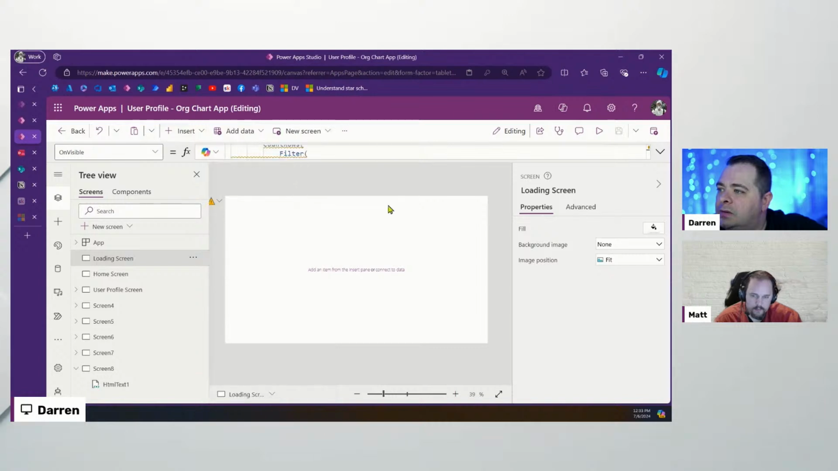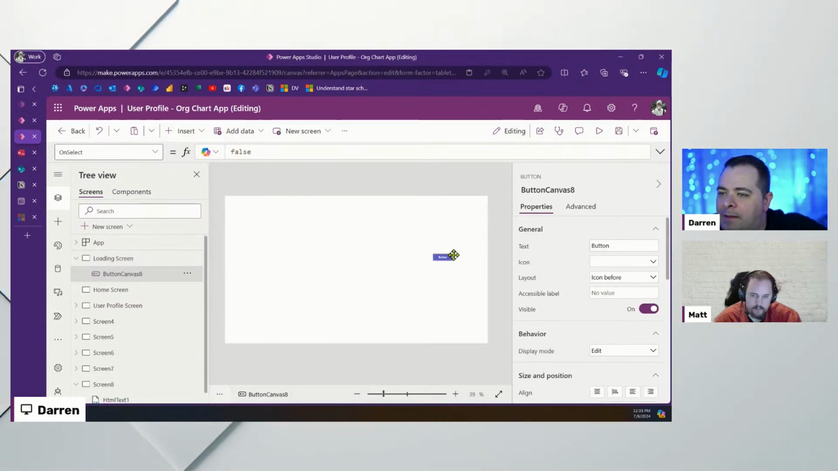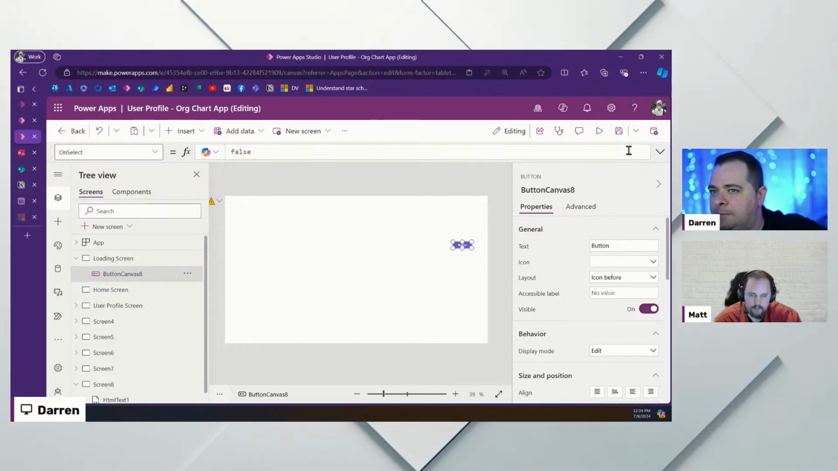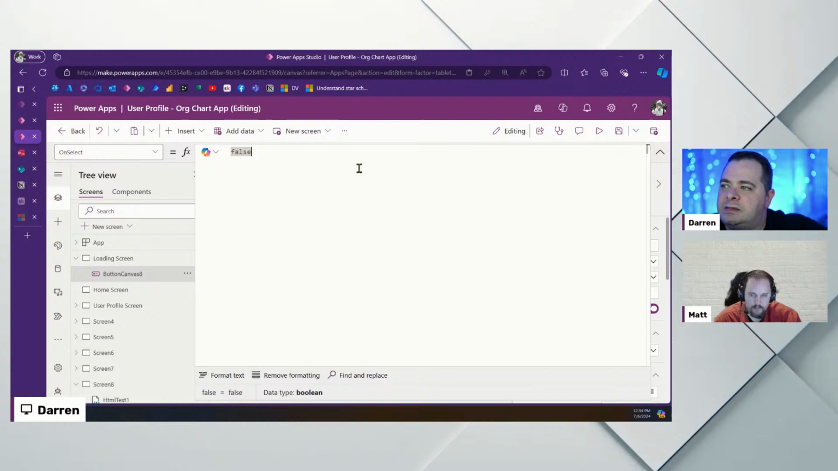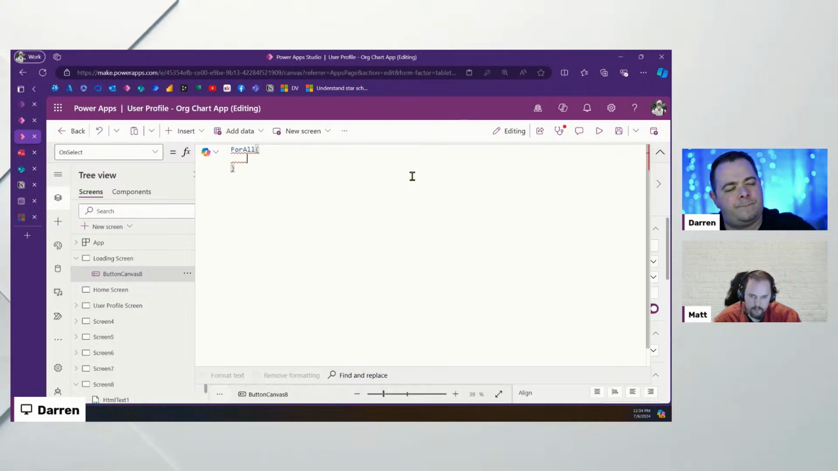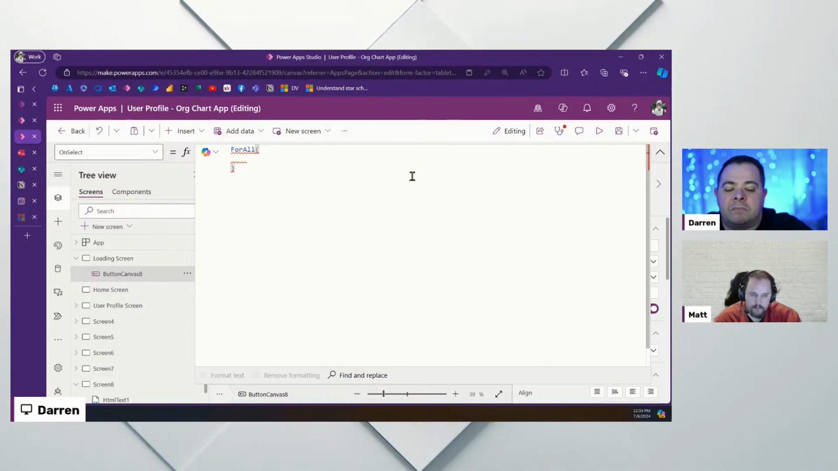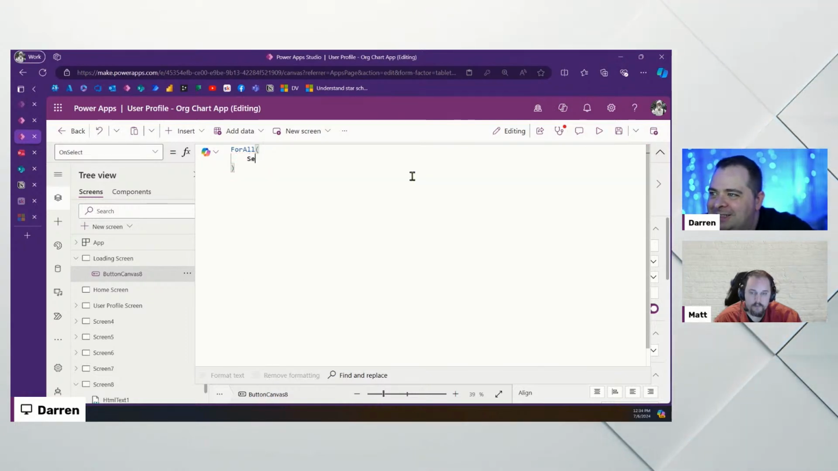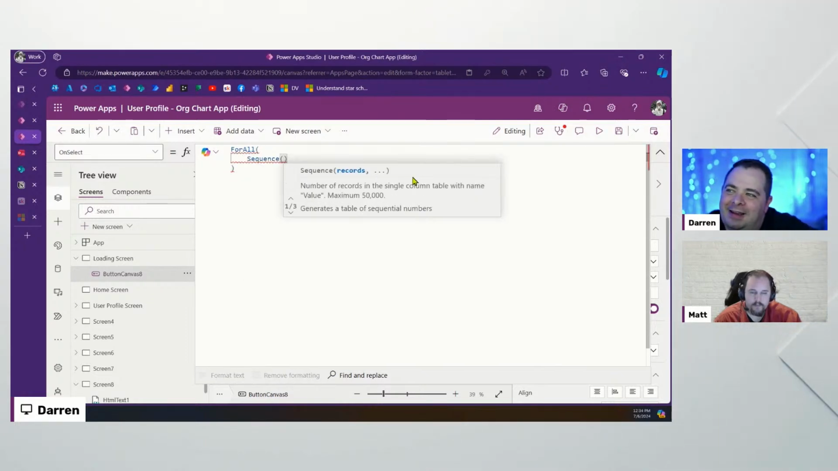What I'm going to do is have a little button and set the visible to false before I deploy it, so the user's not going to see this. And this is what I would do. I would say ForAll, and let's say Sequence, and you put the biggest number that you think that you could have in an org chart.